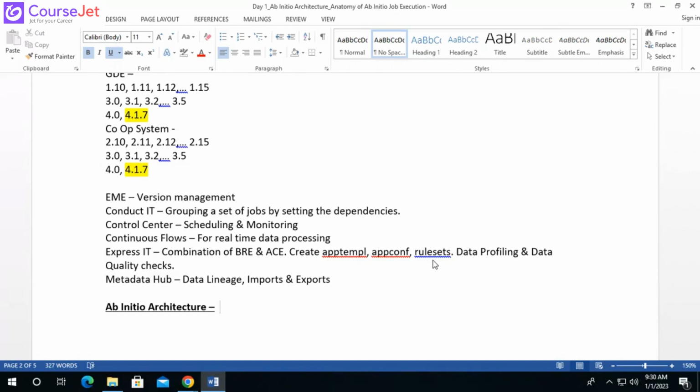Co-op is an application which can be installed on Unix or Linux, Windows network-based operating system, Windows NT or Windows server-based operating system. We can also have it installed on mainframe. You can have the cooperating system installed on mainframe as well.